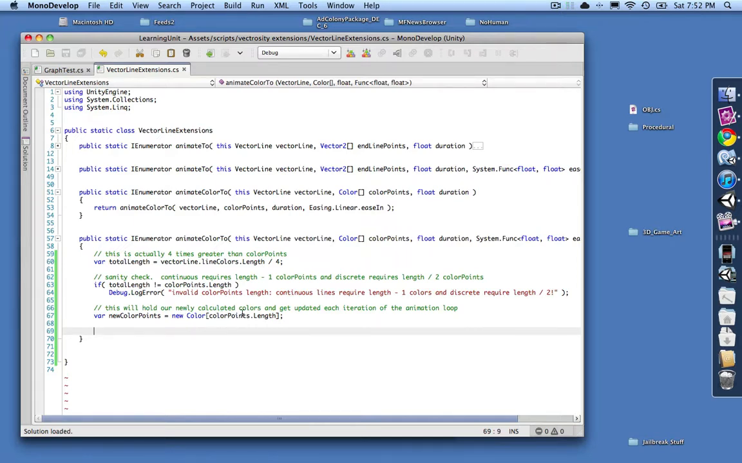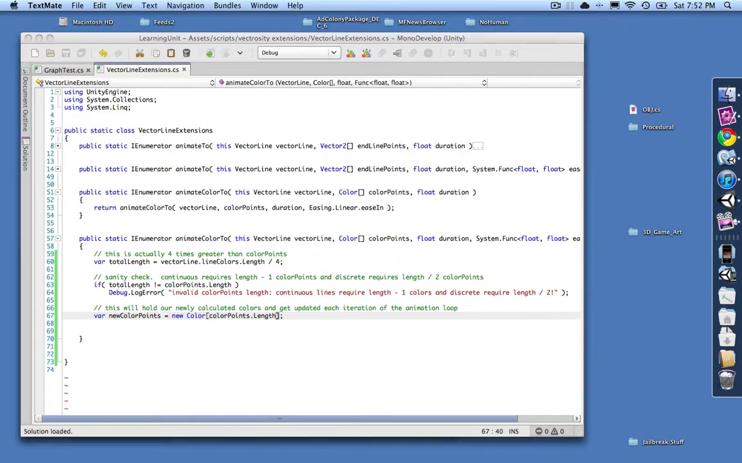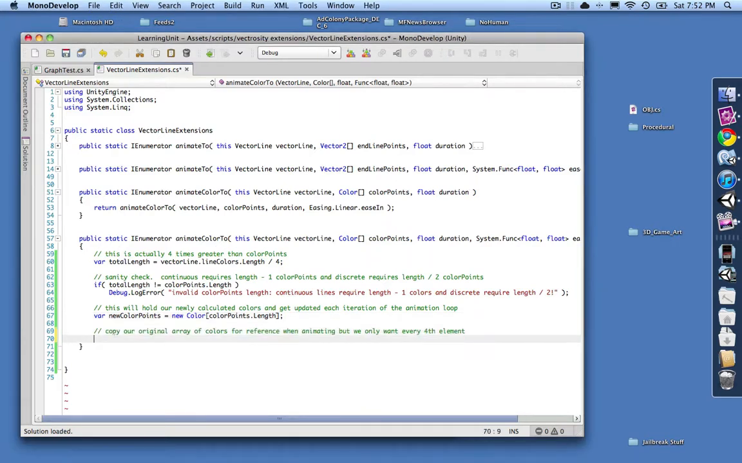So now we're going to grab some new colors here, and you can see we have new color points, and it's just going to be an empty array of color points. Now what we need to do is, if you remember, we always need to know when animating the start value and the end value. So we need to be able to copy the original array of colors for reference so that we can animate. But if you remember, we only want every fourth element because there's four times more than we actually need.